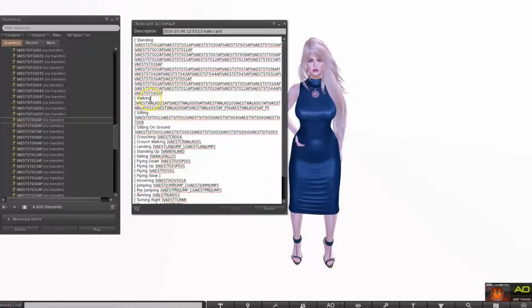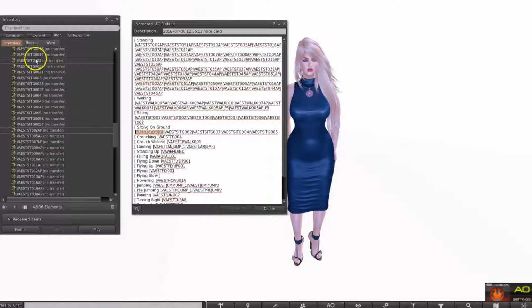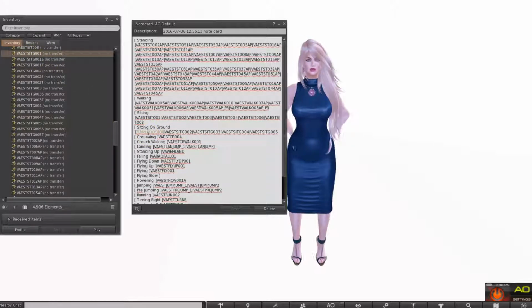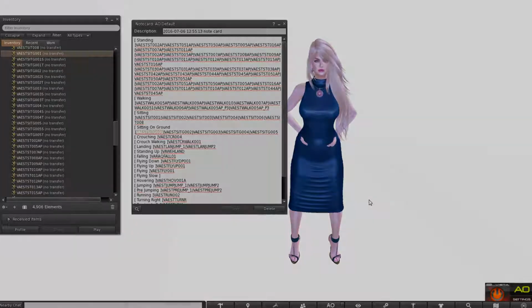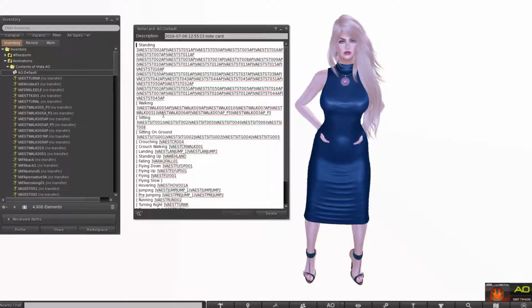You'll see there are other sections that follow. Walking, sitting, sitting on ground, crouching, etc. Each section has letters and numbers that exactly match an animation in my inventory. Now let me show you how this knowledge will help you, because we're going to set up the AO again. I deleted what I did before, so I'm starting from scratch, just like you may be. If you have an AO note card, then keep it open and handy for reference. If you don't, we'll still manage.